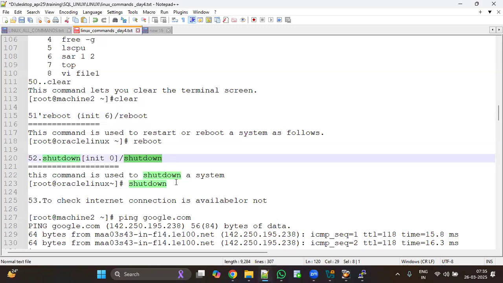I want to shut down the machine only. I don't want to reboot again. Reboot means it stops and automatically starts the machine. I don't want it to start again; I want to shut down my machine. So you can use init 0 or the shutdown command. Let's wait.